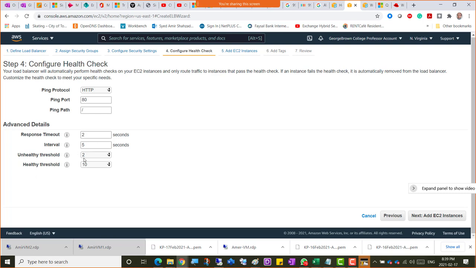Then it says unhealthy threshold, the number of consecutive health check failures before declaring an EC2 instance unhealthy. So it will check 2 times. If 2 times the ping does not come back, it announces that machine is down: hey load balancer, don't send traffic to that machine. So it considers 2 failures of the ping as the unavailability of the virtual machine.